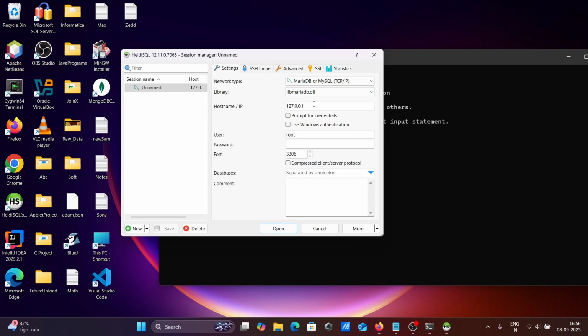For the hostname, you can give localhost or you can give your IP address. This is the localhost IP address. After that, root is the user, and give the password.